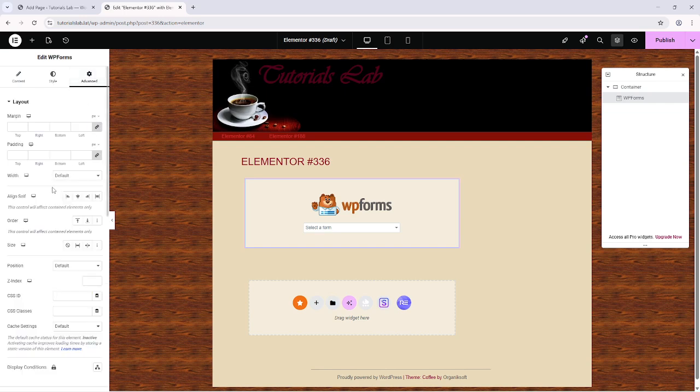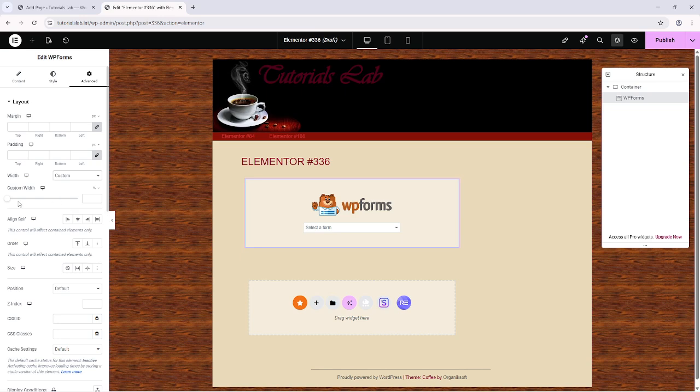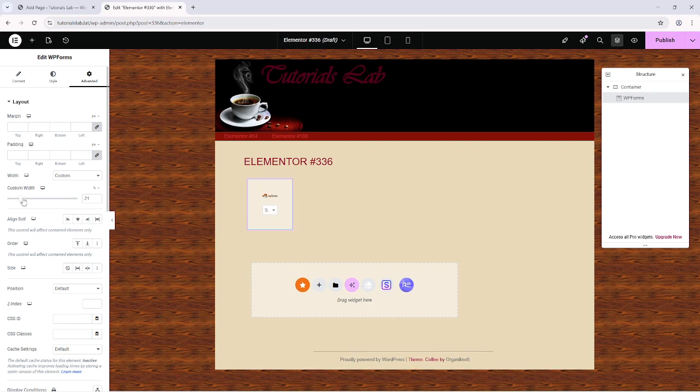Within this tab, look for the width setting in the drop-down menu. Click on it and select Custom from the drop-down options. This allows you to manually adjust the width of your form by dragging a slider or entering a specific value.